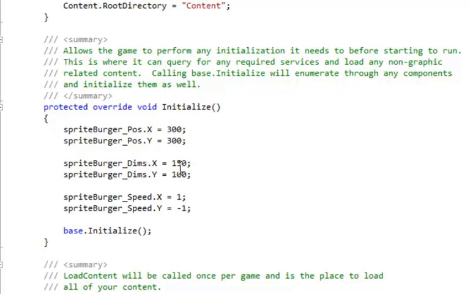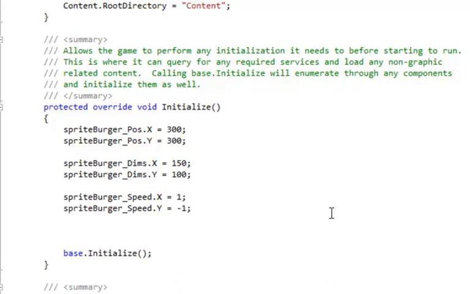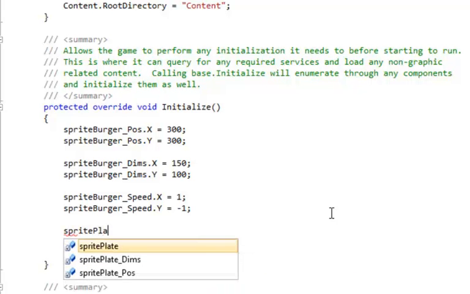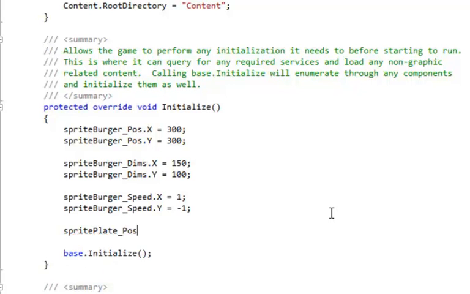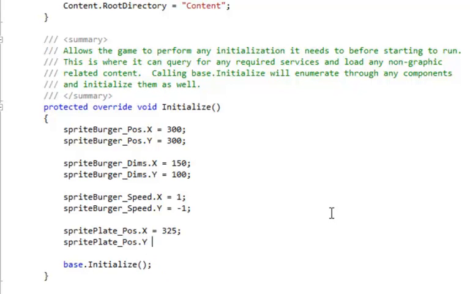Okay, so initialize. We're going to set our initial position, and we want this kind of in the middle down towards the bottom. So sprite_plate, with a little tongue twister, position.x. Set this to 325, kind of out there in the middle. Remember, this is the top left corner. Sprite_plate_pos.y down towards the bottom, 425.